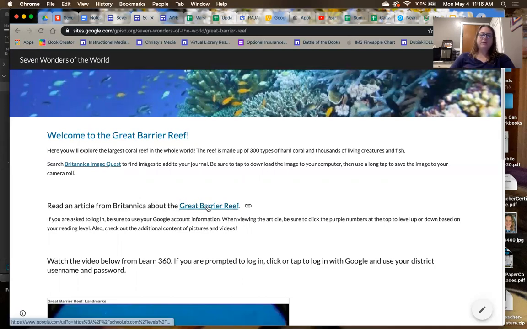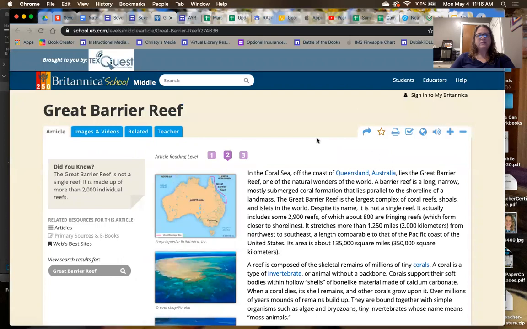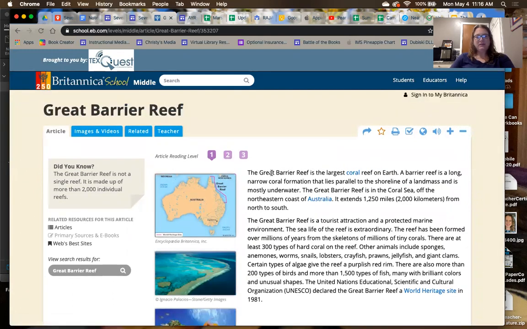Read the article from the Great Barrier Reef. Each one of these things, when you click it, it will redirect you automatically. That's one of the reasons why I went with Britannica instead of World Book. World Book wouldn't let me link it directly. I did also put it at reading level 2, but I put in the instructions that it can be differentiated down to reading level 1 or even up to reading level 3.